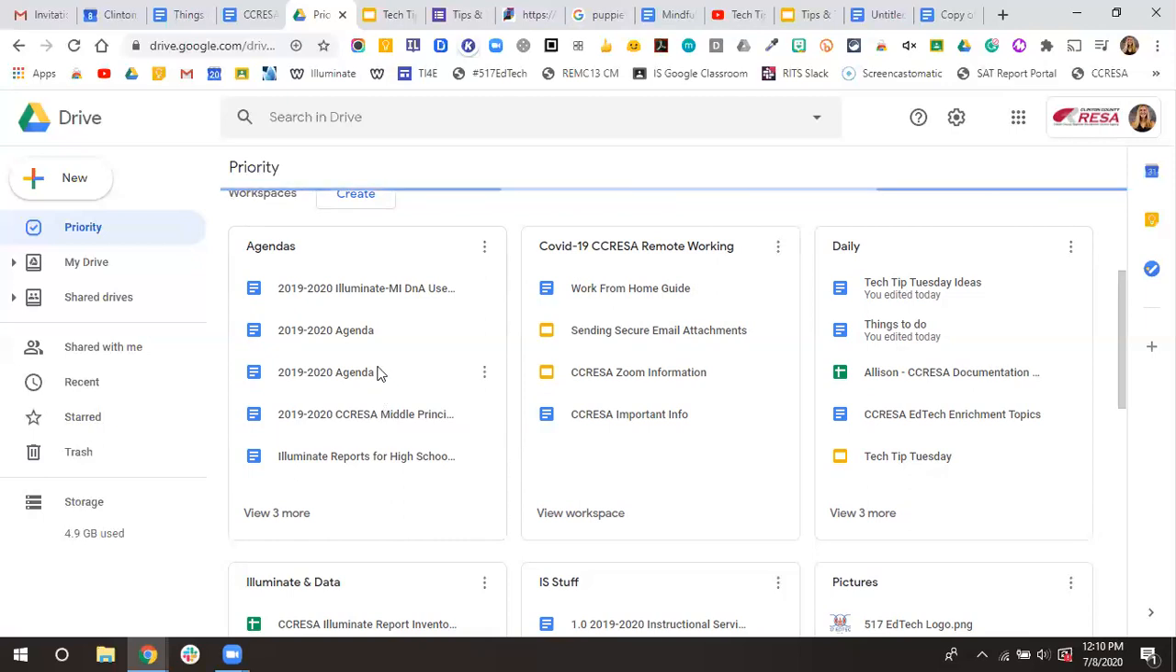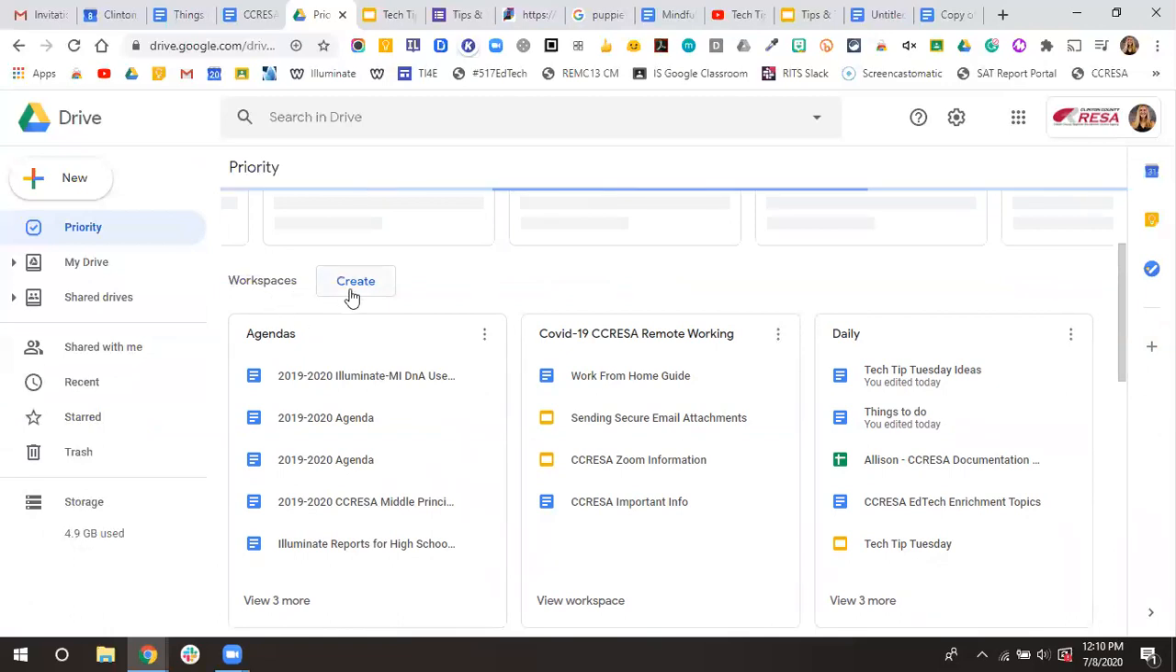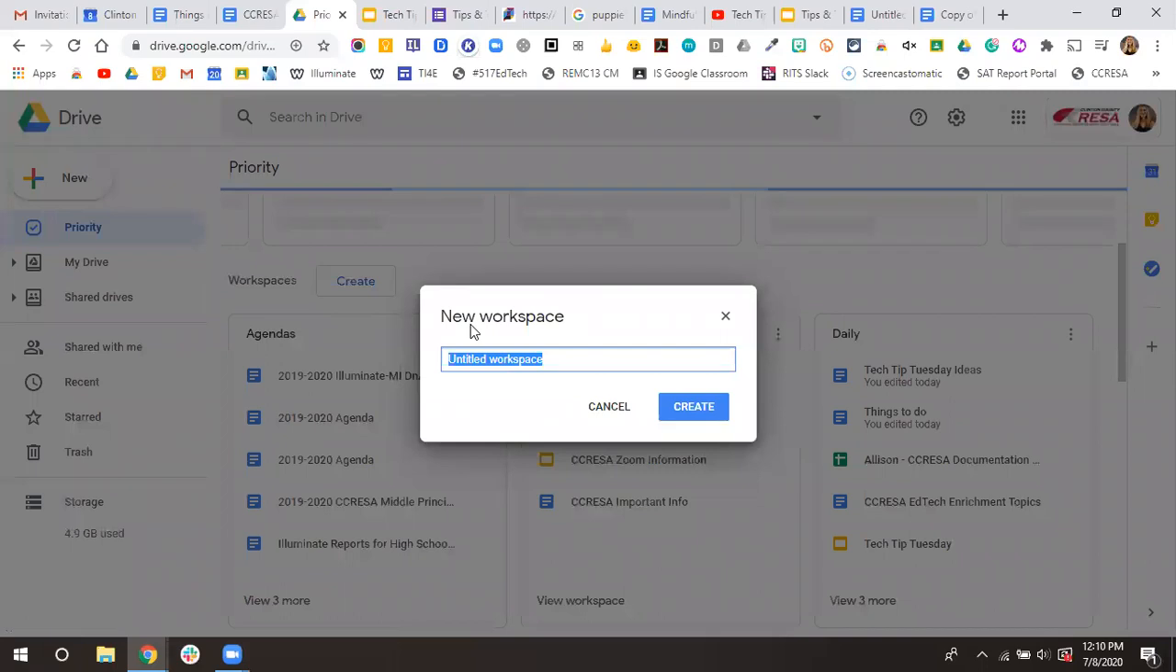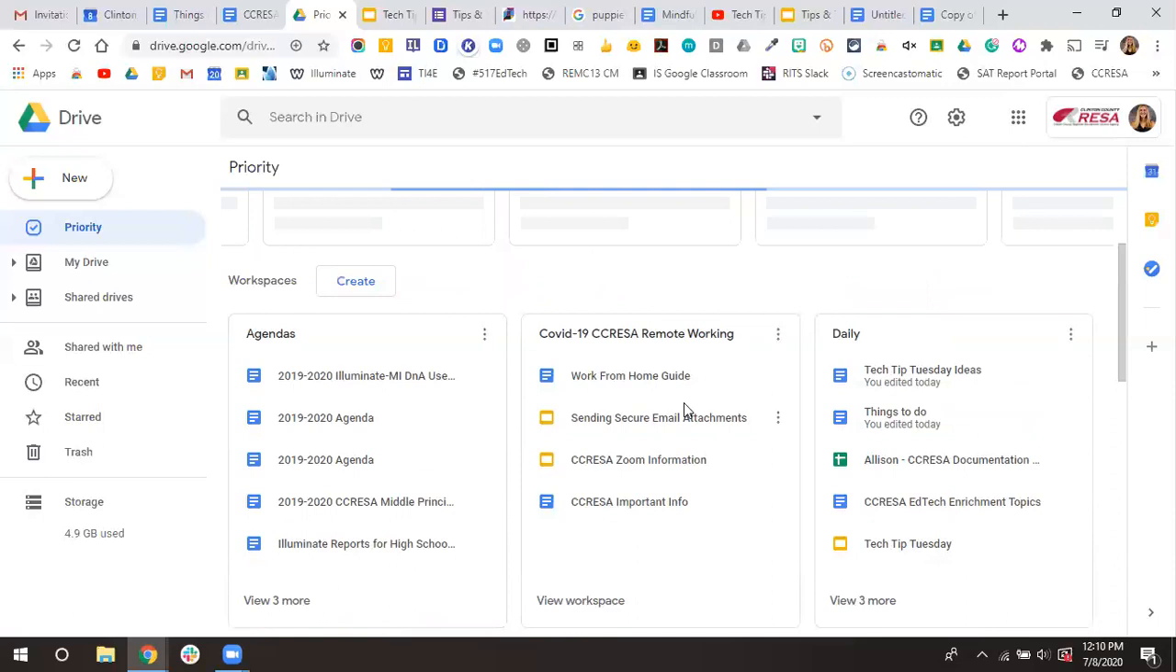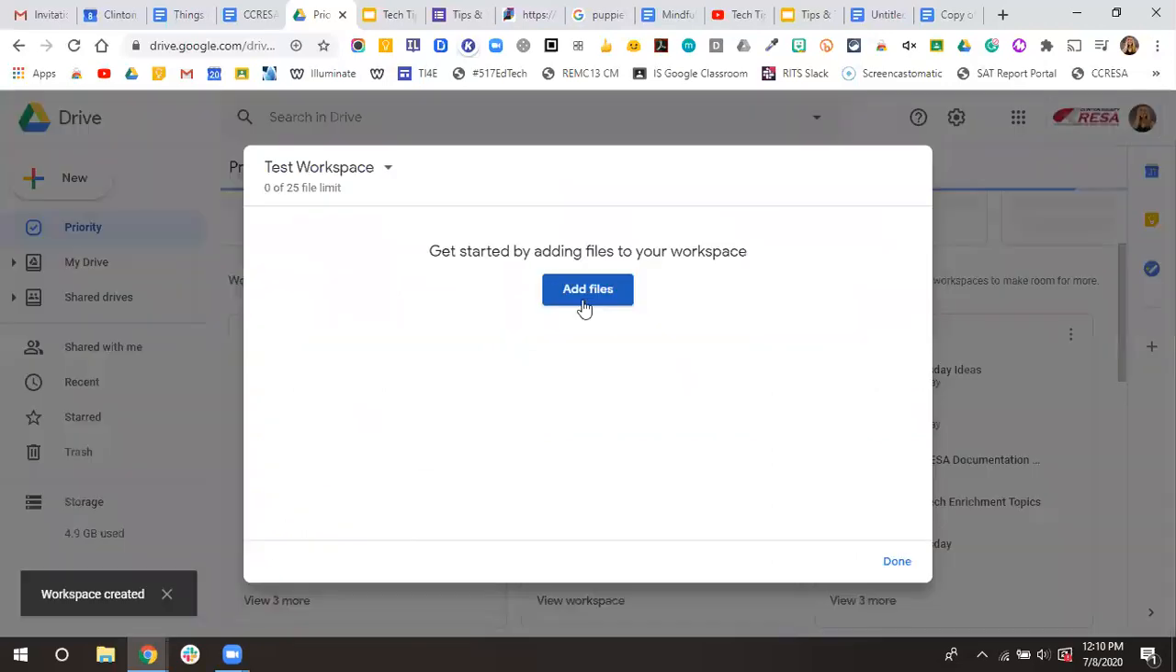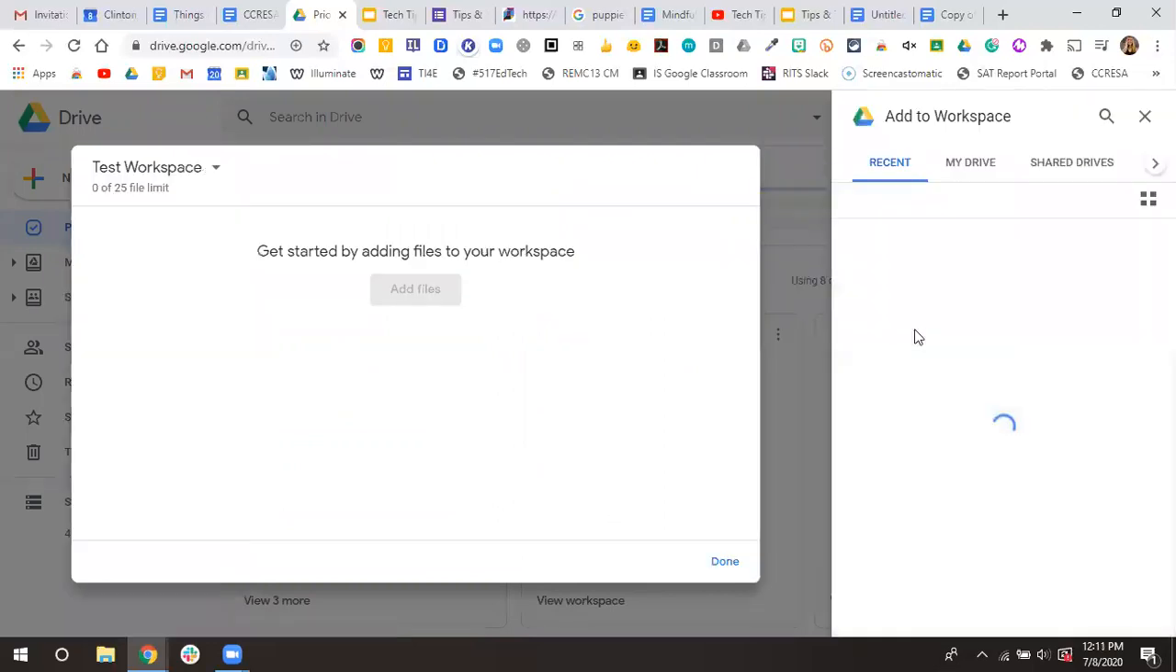To create a workspace, I click the create button, and then I give it a title. I'm just going to call this test workspace. And then I click create. To start, it's going to say, okay, let's add some files. So I'm going to click add. And then from my drive, I can throw in whatever I want.